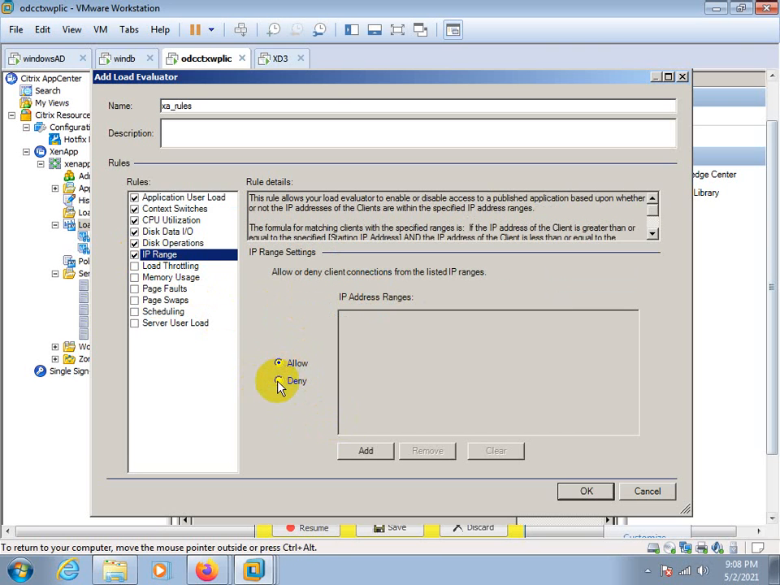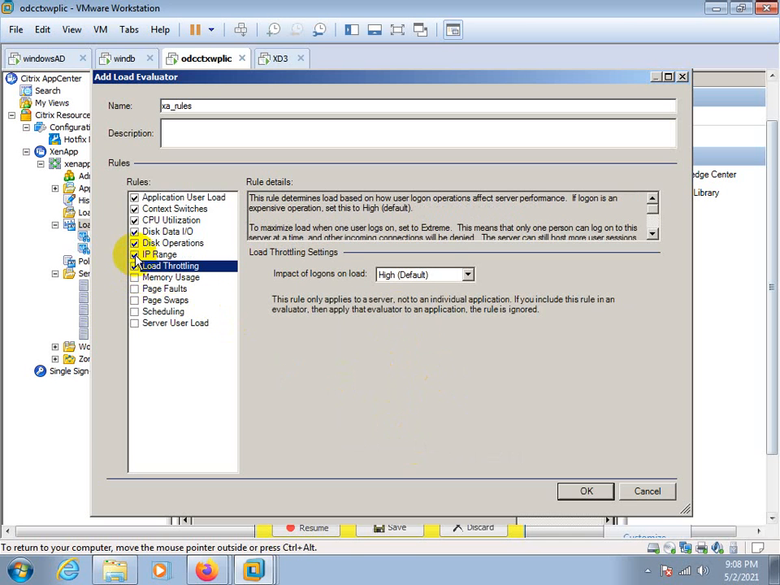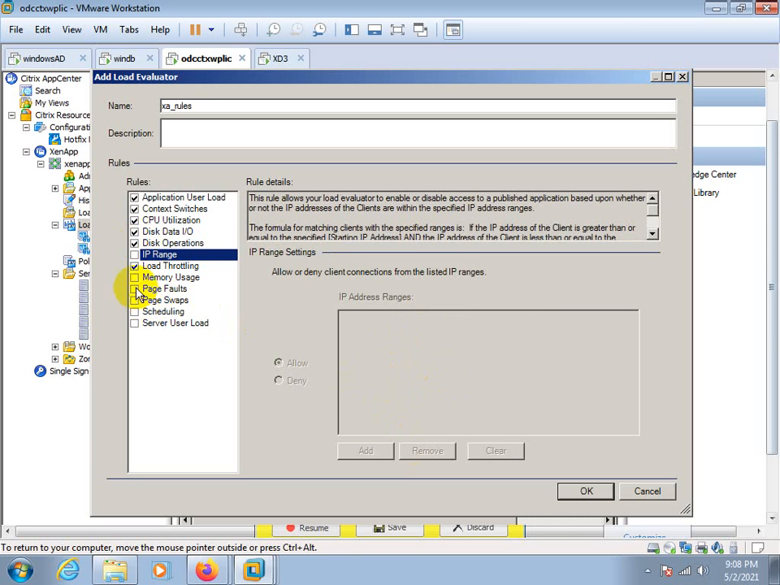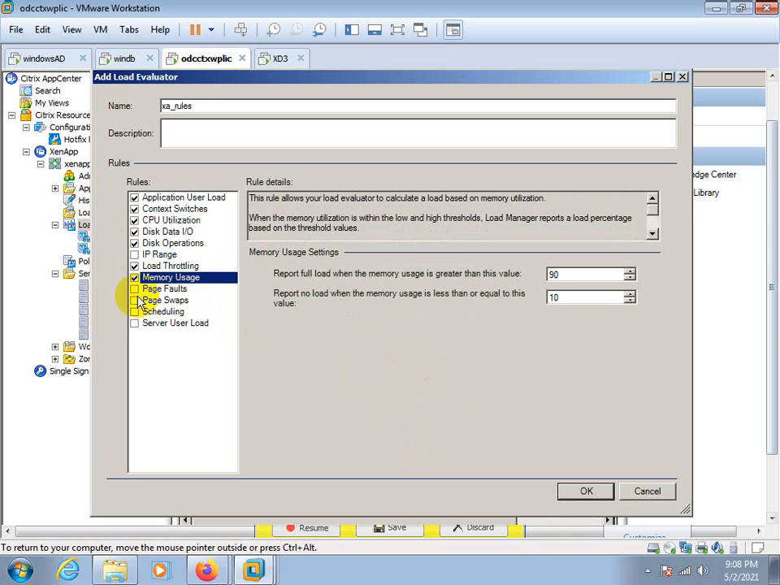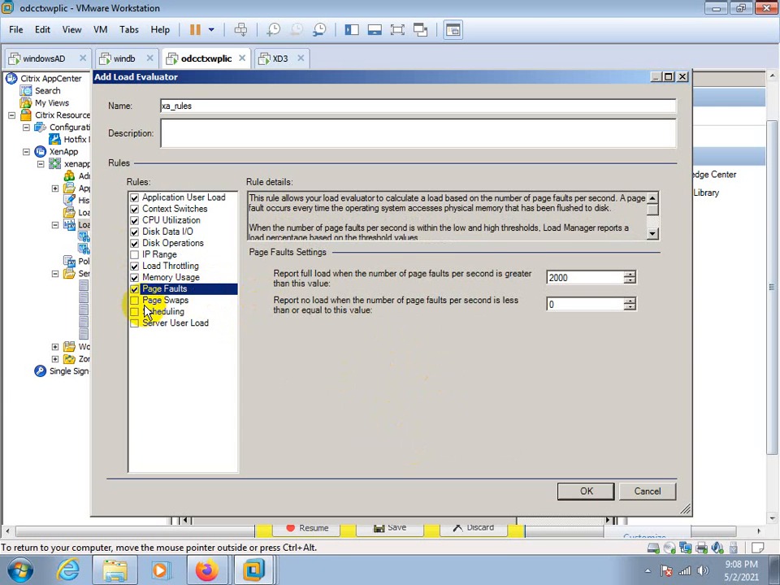IP range, you can define the allow or deny IP range from here. You can mention which IP range is allowed or which is denied, but this is not required. This is a main rule. Memory usage, how much memory, page swap or page fault.